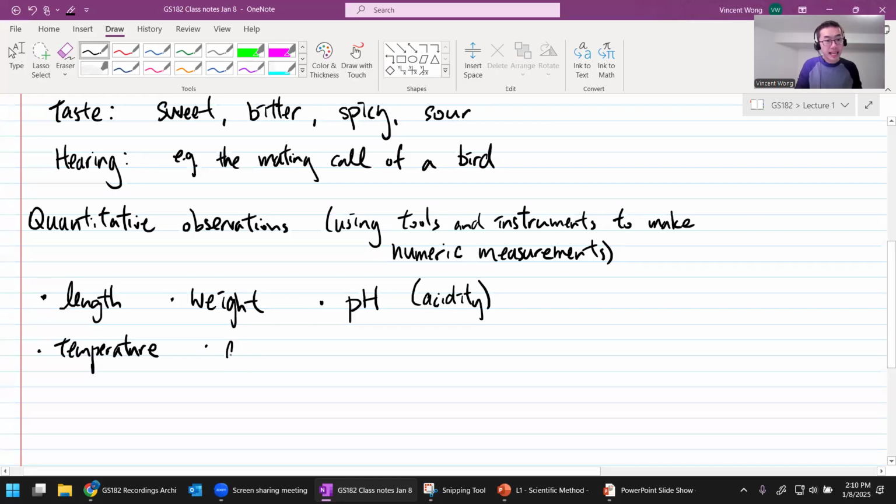Okay. Density, that's another one. Density is mass divided by volume. You don't have to memorize the formula, I'm just telling you. Using a thermometer to measure temperature. Yeah, exactly. The amount.